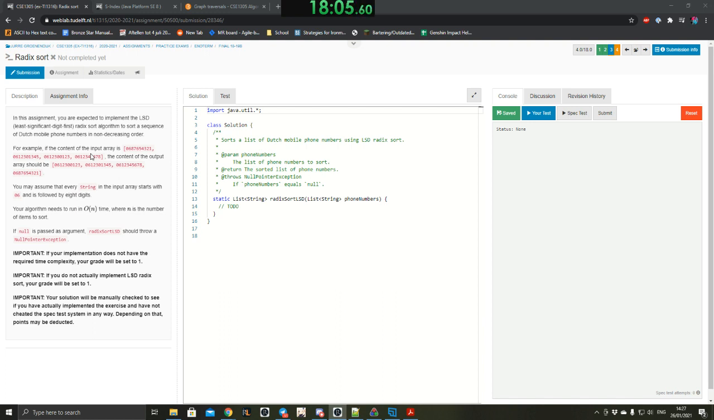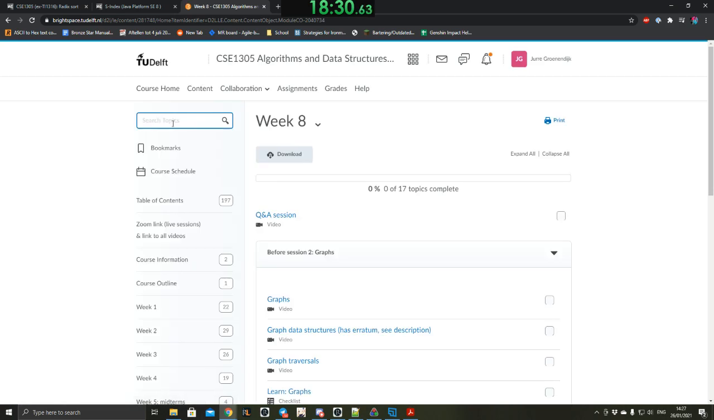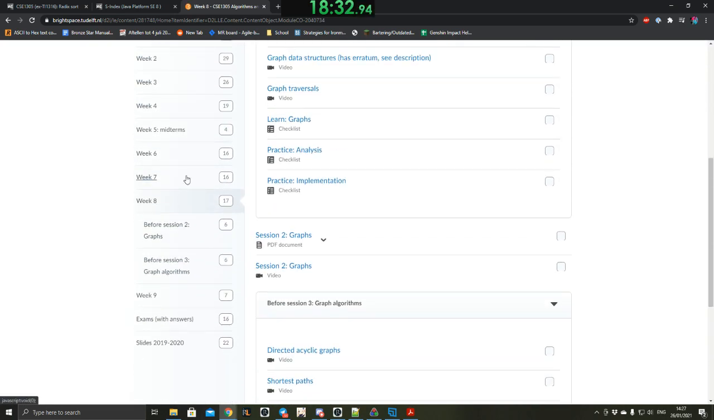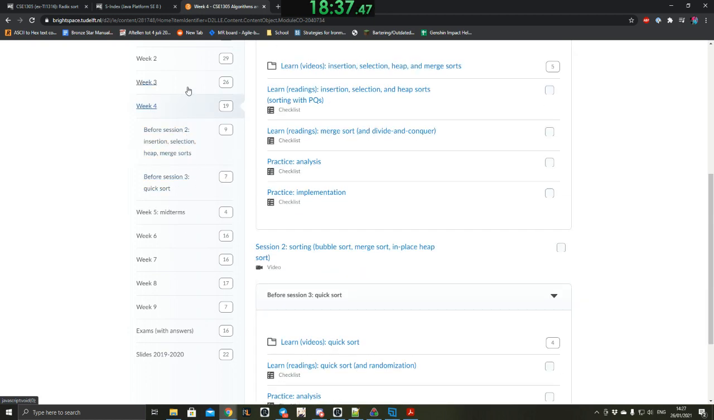Okay, it needs to run in O(1) time. You may assume that every string in the array is non-null, so that's good. We have to implement a least significant digit first radix sort algorithm to sort a sequence of Dutch mobile phone numbers in non-decreasing order. Okay, so we need to implement LSD radix sort, and we need to make it O(n). There's already more requirements. So let's grab the video about radix sort.